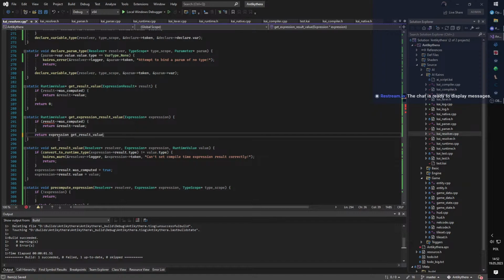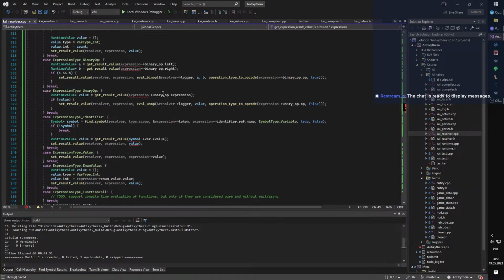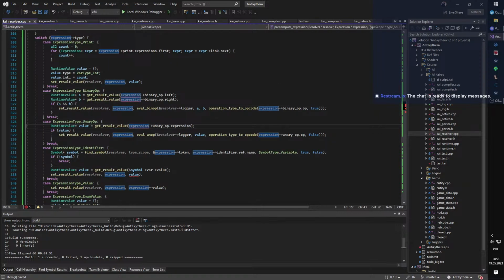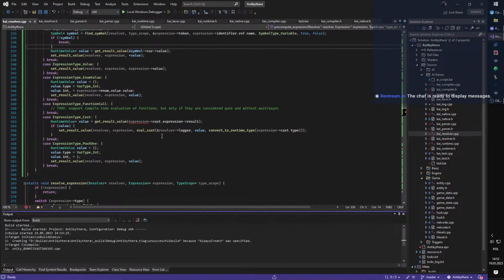If expression, then we say return expression. Otherwise 0, and that I think does it. Expression result. There's a pointer. Okay. Get the result value. Get expression result value. Like this, right? Okay.